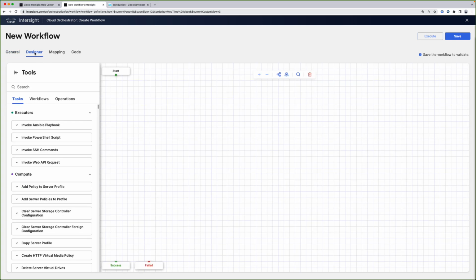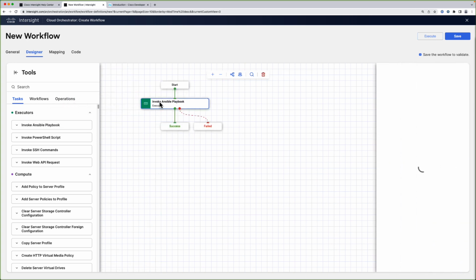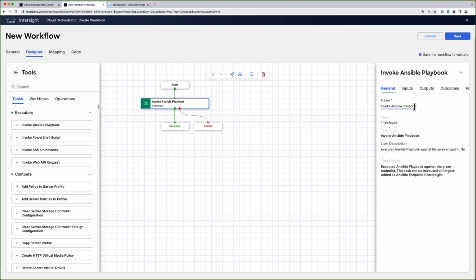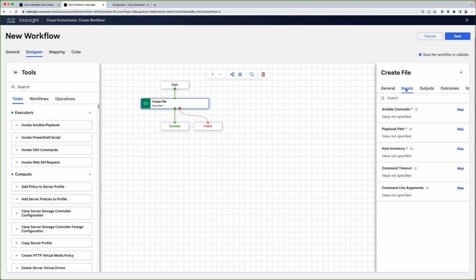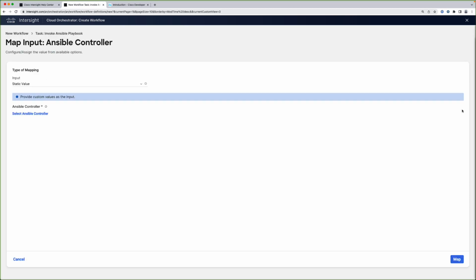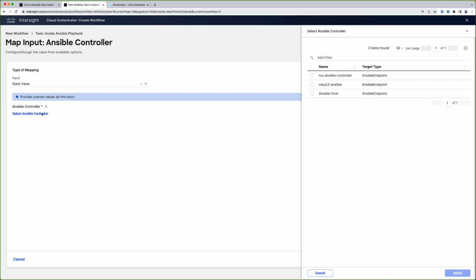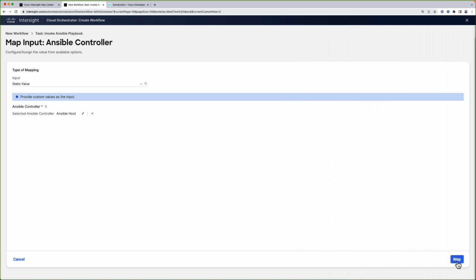And we move to the designer canvas where I pick the Invoke Ansible playbook executor. Under general, I can change its name. I will call it create file. Under inputs, we have three mandatory parameters, the Ansible controller, the playbook path, and the host inventory. So we're going to map our Ansible controller. And if we click on select Ansible controller, we can see the Ansible host that we just claimed. Go ahead and map it.